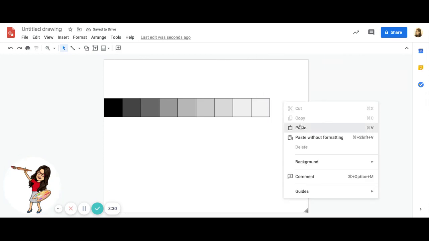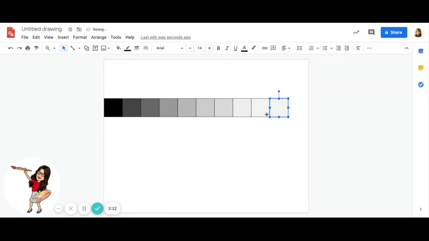Copy, paste. And that's my white. So we go from darkest to lightest. Okay, we go from black to white, and we have all these different gray tones in between.